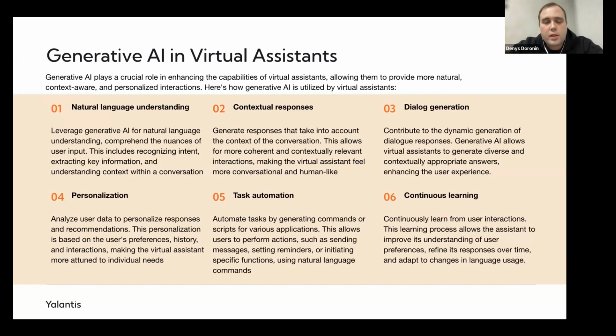And of course, generative AI can be used for continuous learning. That basically means that after you launched your virtual assistant, you can collect data out of your users, you can improve your virtual assistant, you can get better results based on interaction for previous users.